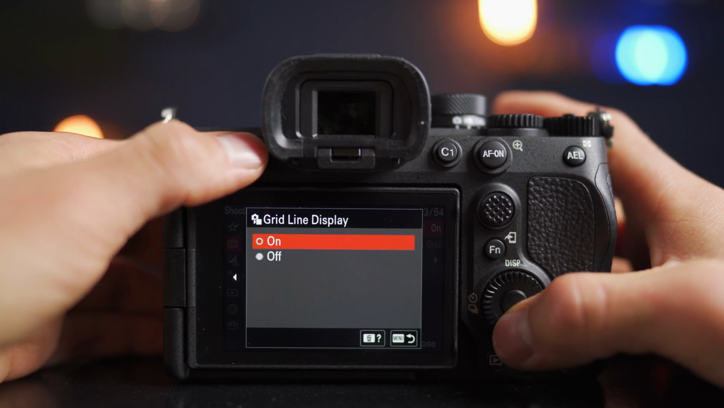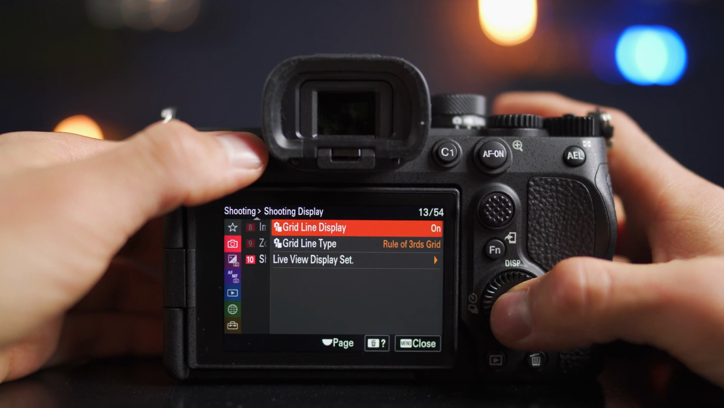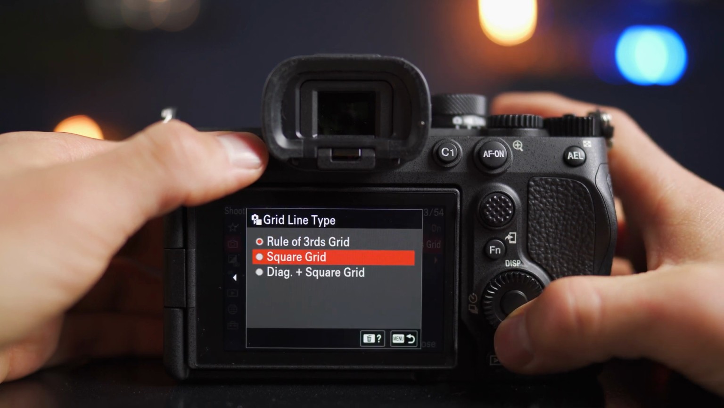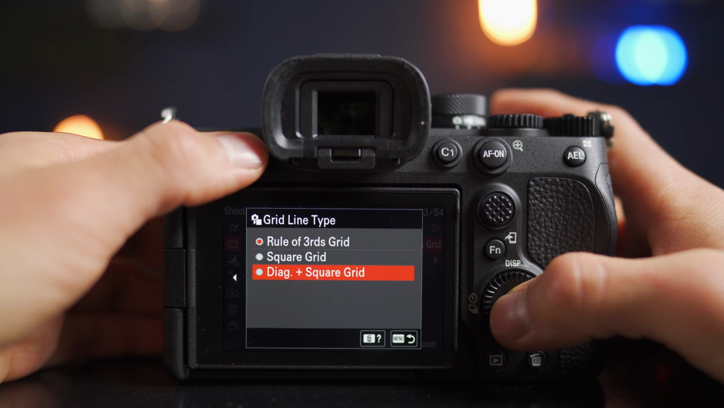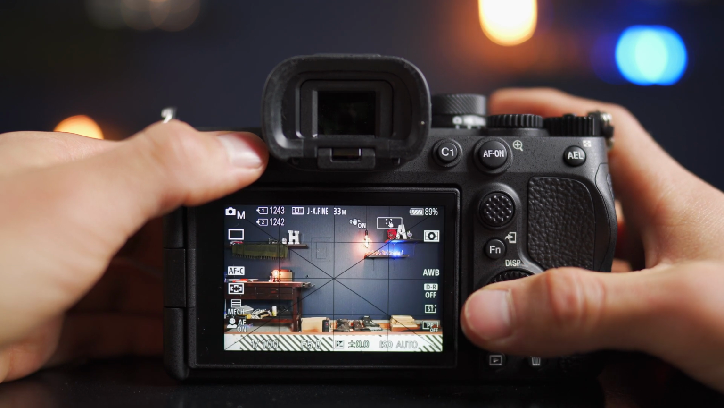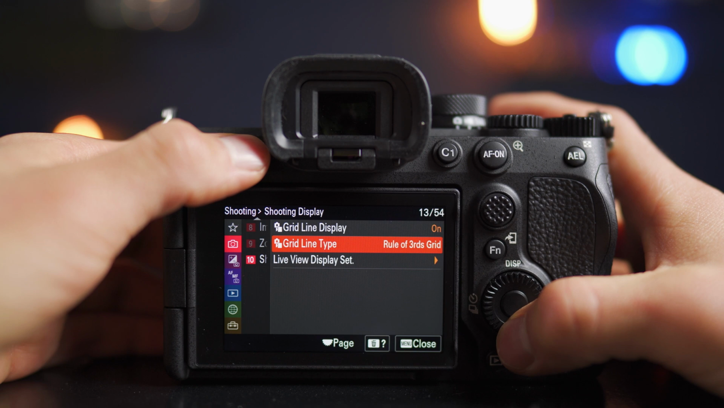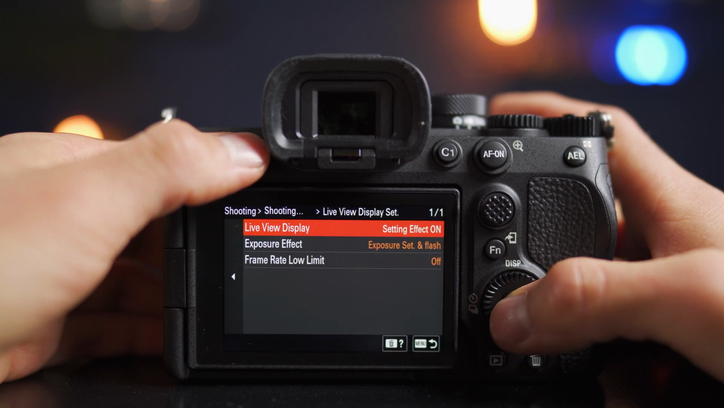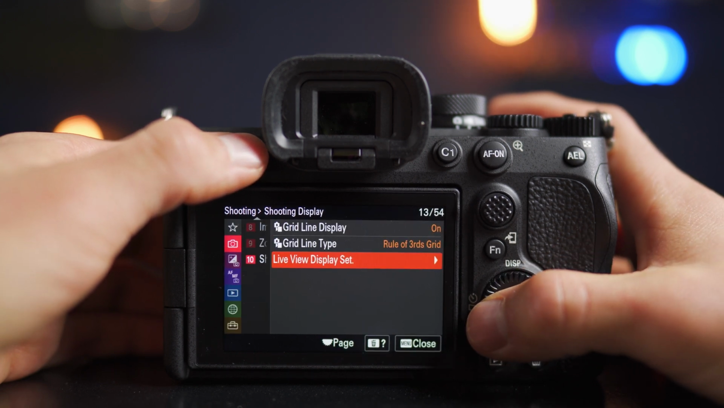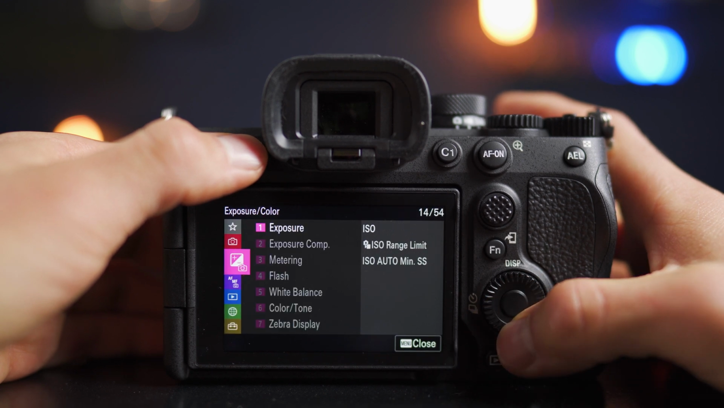You can also switch it to off if you don't want it, or you can change it to the diagonal with the square grid. So you can see now you have a center point. And as for this, I don't mess with it. Yeah, you can just leave that alone. So we're done with all that section.